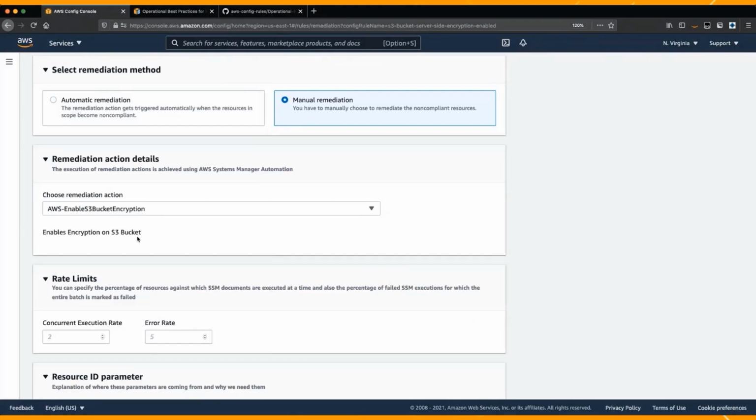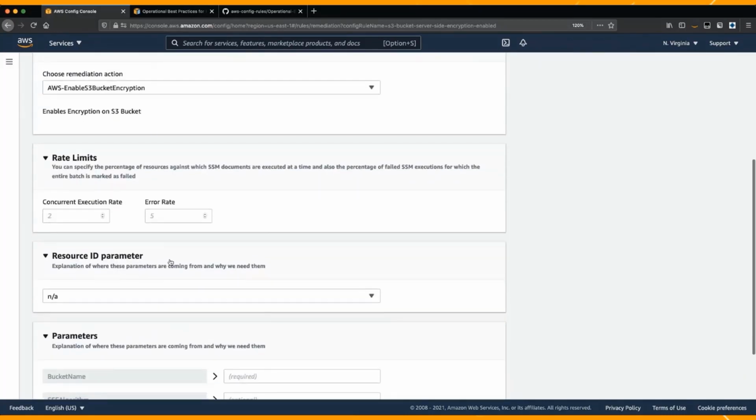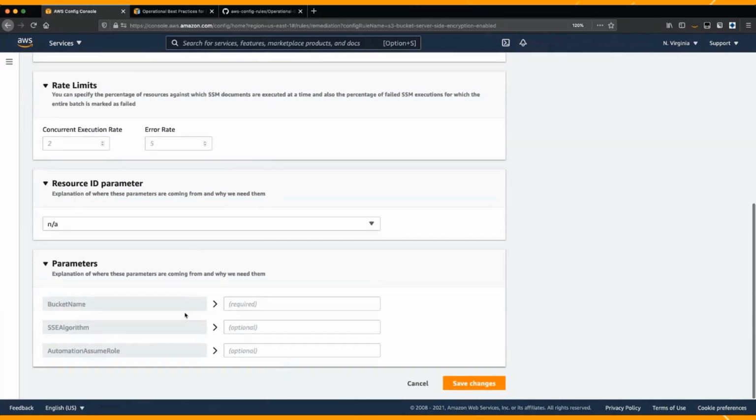What this remediation action will do is go to the S3 bucket and automatically apply server-side encryption on a bucket that currently doesn't have this. So we're going to go ahead and select that remediation action. Now down below, it's going to ask us for specific parameters that this automation runbook will require. It requires a bucket name. It wants to know the server-side encryption algorithm and whether or not we're going to use the IAM automation assume role to run this remediation action.